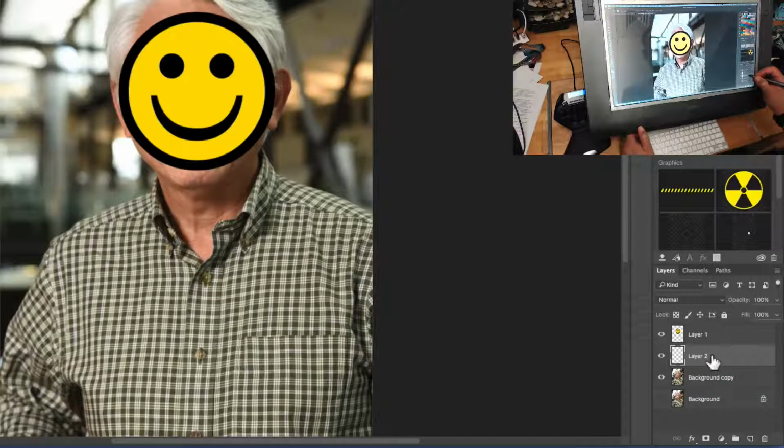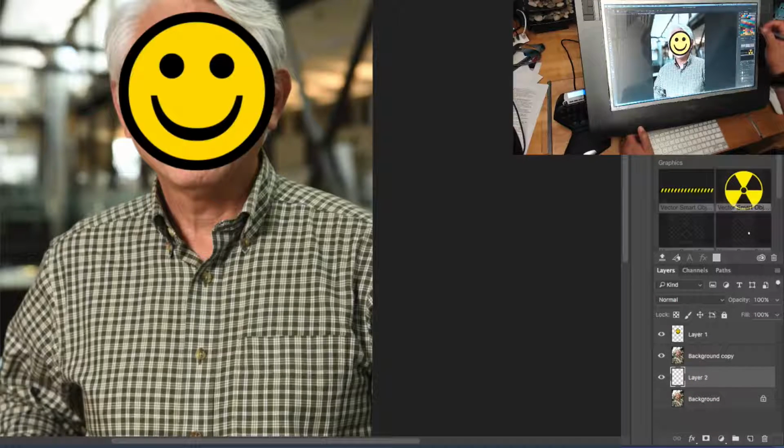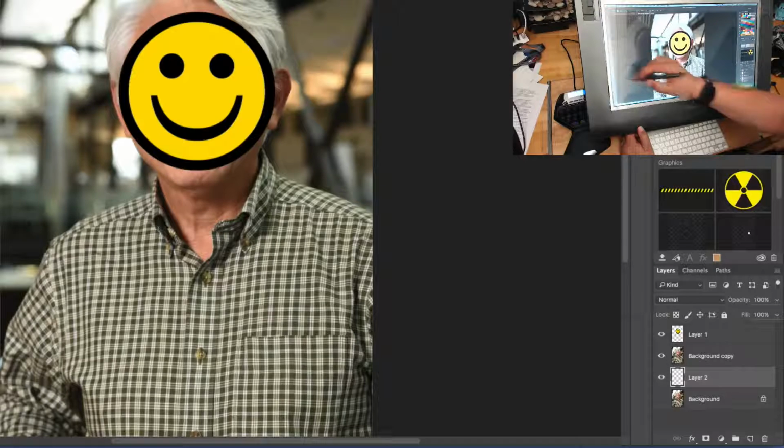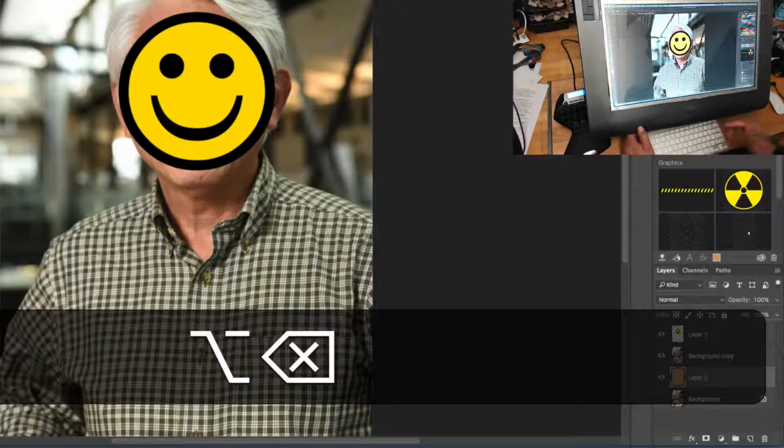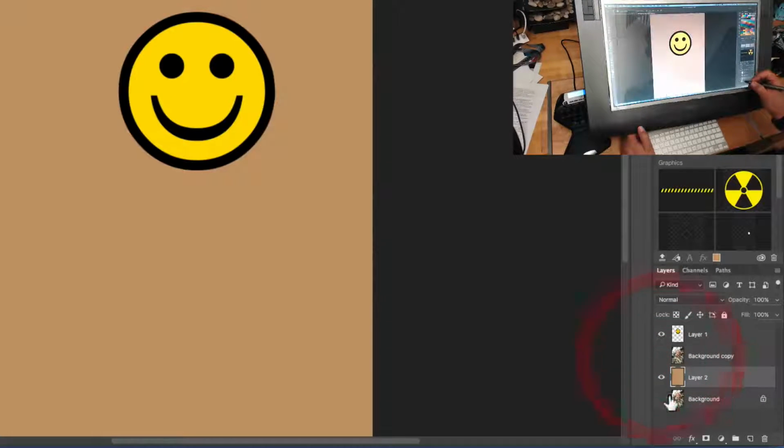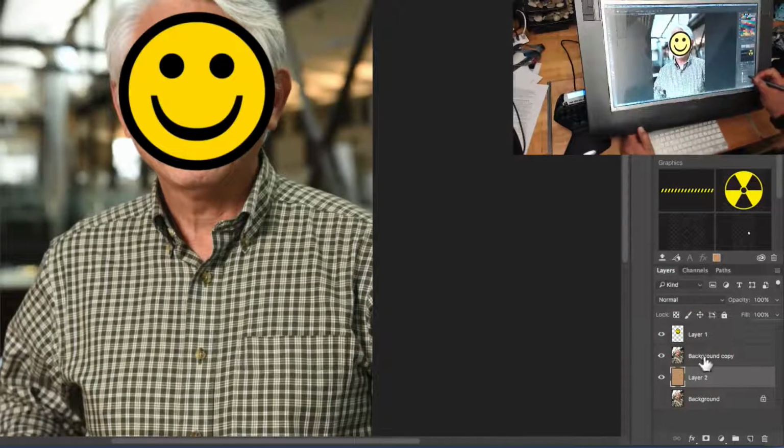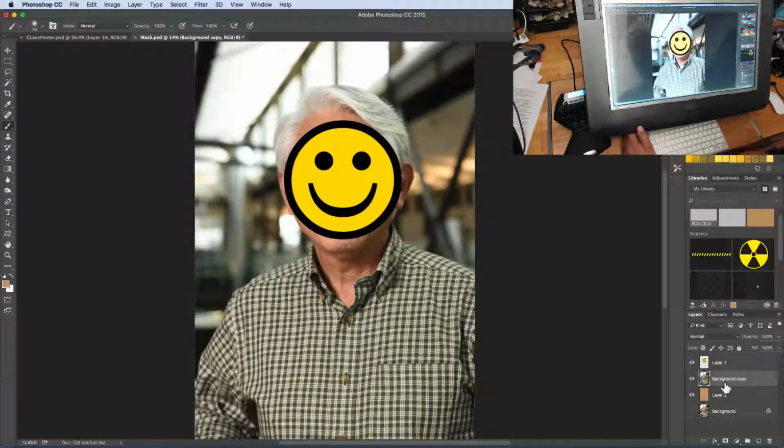I'm going to make a new layer. As you can see, I'll drag that below. I'll give it a nice brown fill color, as you can see there, and just fill that background with brown. There we go.